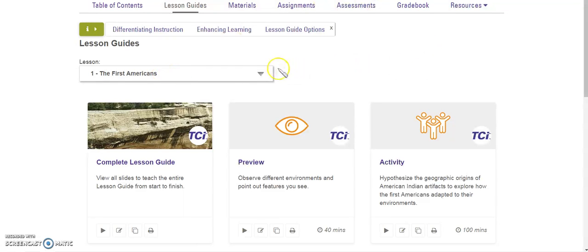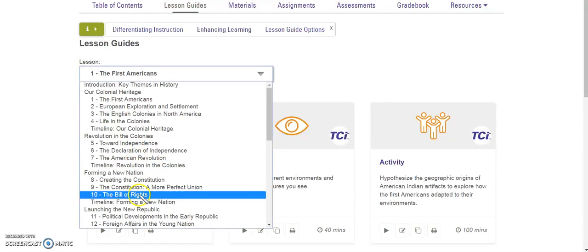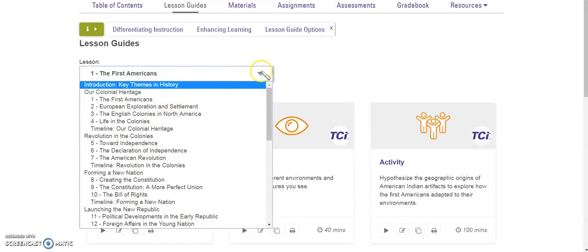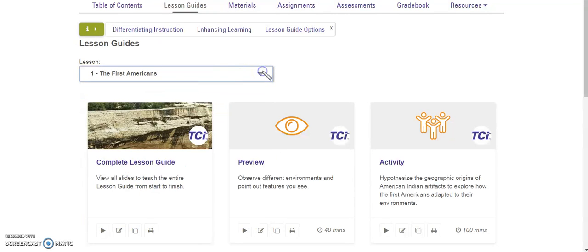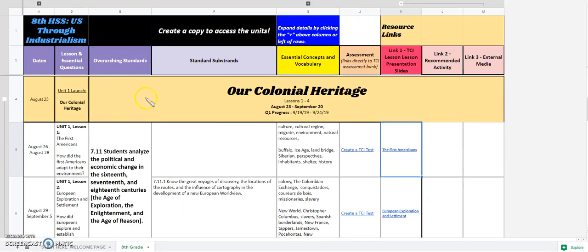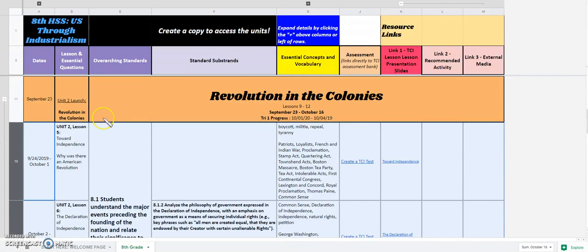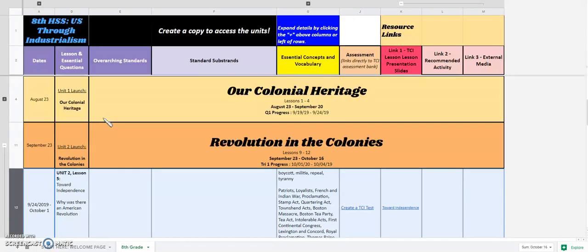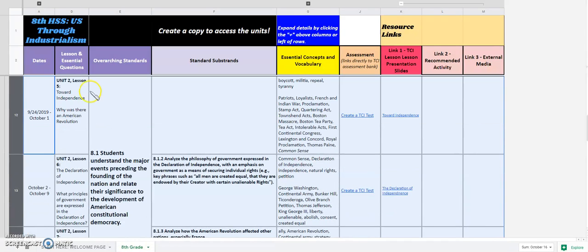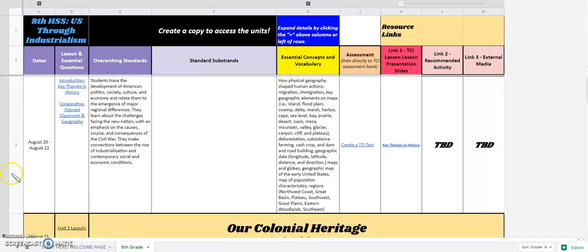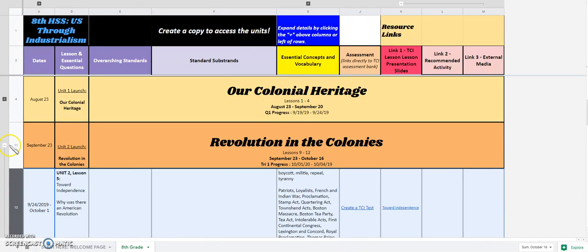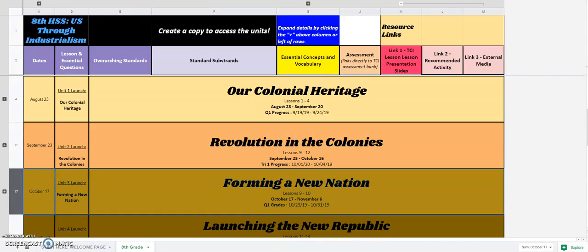Remember, this pull-down bar allows you to quickly navigate to the other lessons in the 8th grade curriculum, but if you prefer, you can also go ahead and look at a summary of all those lessons through the curriculum map. And again, how this helps you is you get a quick overview about what it is you need to teach, the essential questions that are embedded before you go into TCI and navigate through their more complex and well-developed resources.